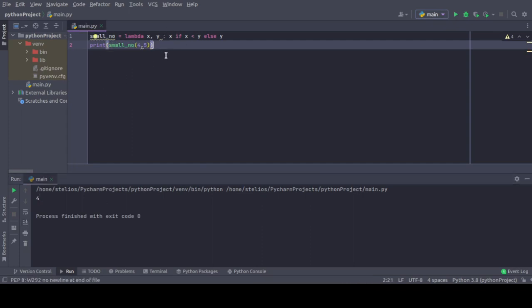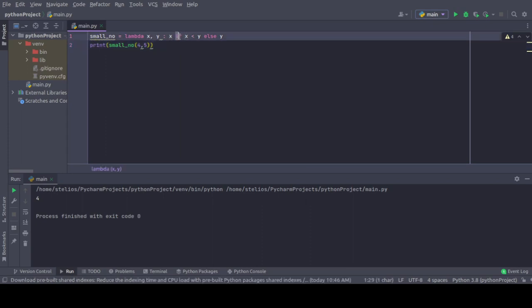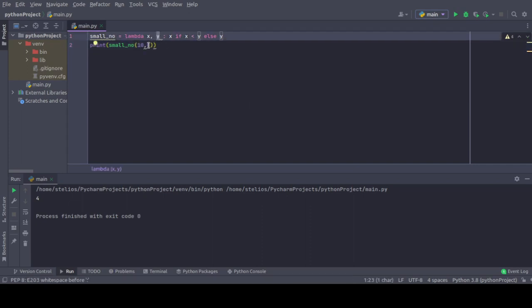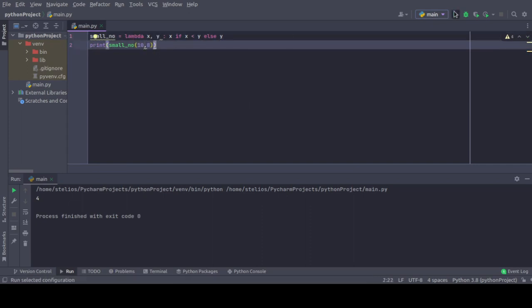So how does this work? We print x if x is less than y, otherwise we print y, and because x, which is 4, is less than y, which is 5, we print x. Now if I just say 10 and 8, now the second number, the y value, is less than the x, so it's going to print 8, the y value.